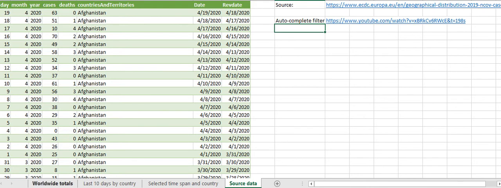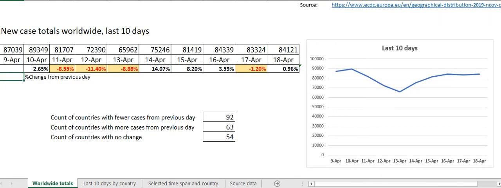Now, the first sheet, entitled Worldwide Totals, presents in a rolling range worldwide data for the number of new coronavirus cases for the last 10 days. Of course, the days will change with each day. So you see how the data read here. It's pretty self-evident. Any day for which there are fewer cases than the previous day will be conditionally formatted in percentage terms red to indicate the decrease.